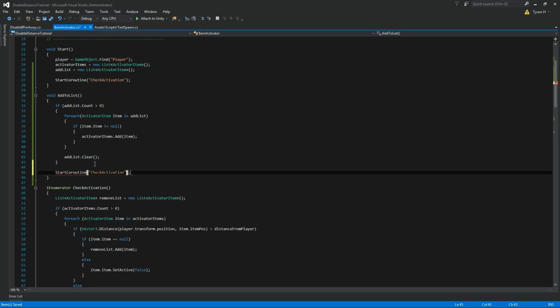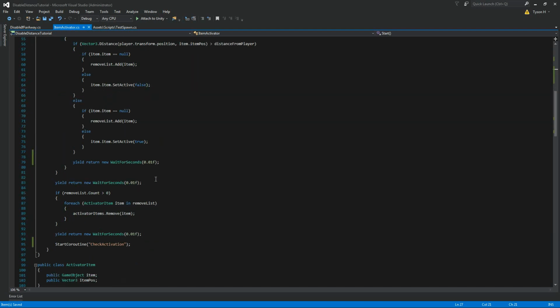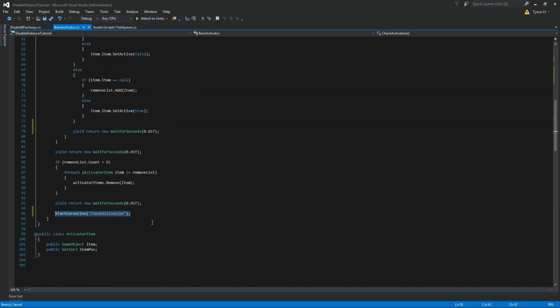There we go. I could have copy pasted that, but whatever. And instead of running the coroutine, we're going to run the add to list function instead. And at the end of check activation, at the end of the coroutine, we're going to get rid of that. We're going to say add to list.